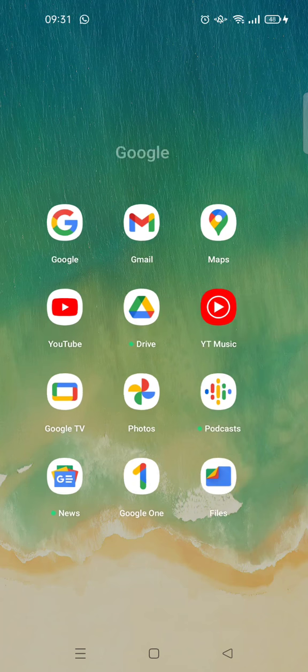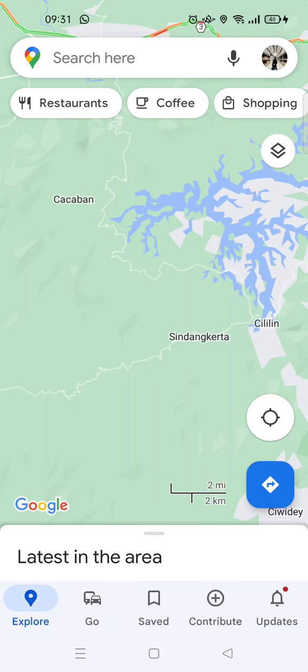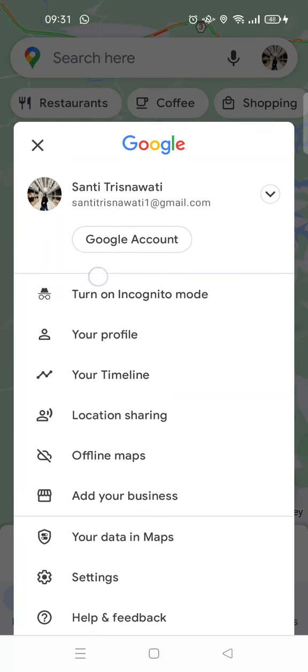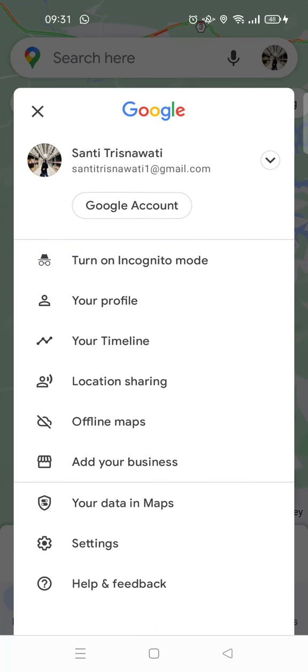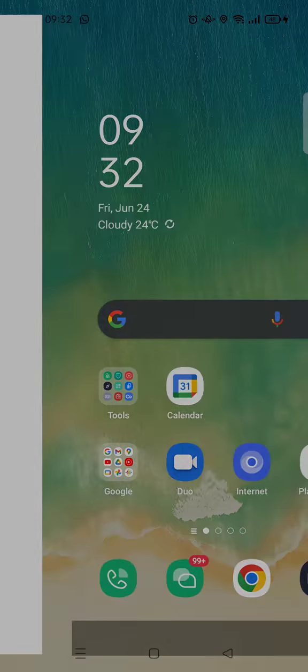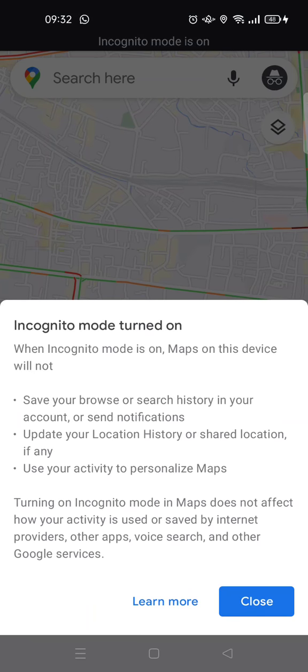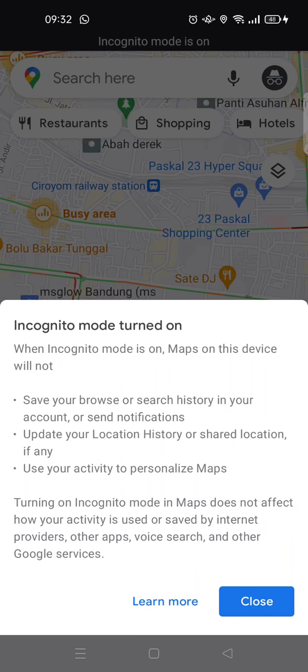So to turn it on, just open the Google Maps app on your phone and then click on your profile picture at the top, and then you'll see the turn on incognito mode option. Just click on that, and now you'll be in incognito mode in Google Maps.